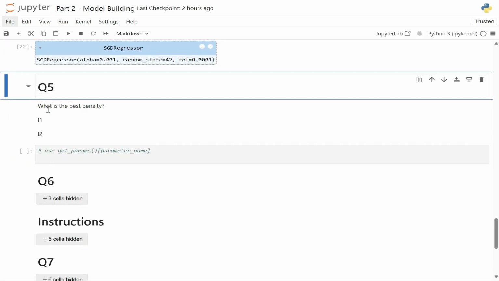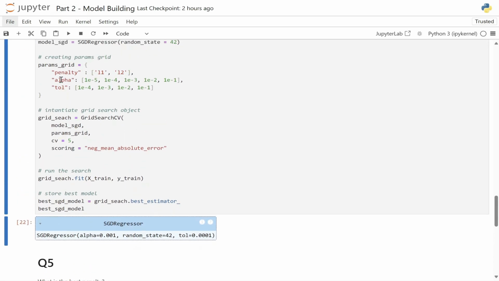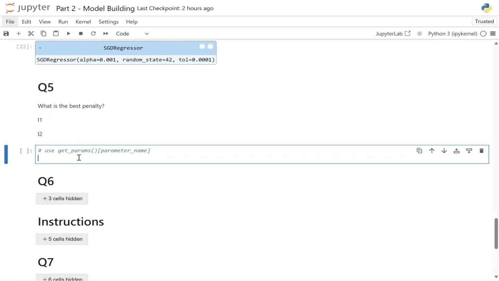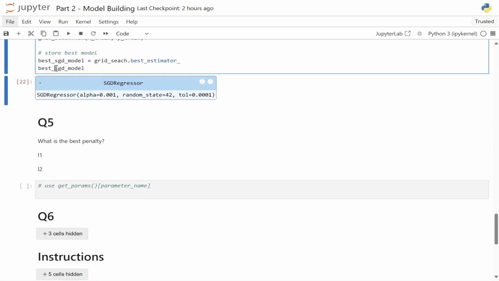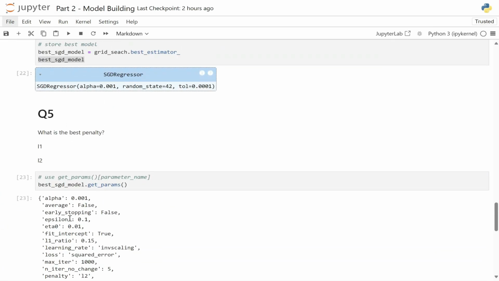Okay, so question 5 says, what is the best penalty? So by default, if you see, you can't see it here, right? It is not there. But since you have used penalty in params grid, you have the power to use the get params method and then get the specific parameter name, because get params returns a dictionary, right? So let me show you that. Since it is our model from which we want the parameters, so best SGD model dot get_params. If I do this, you can see that these are just key value pairs.